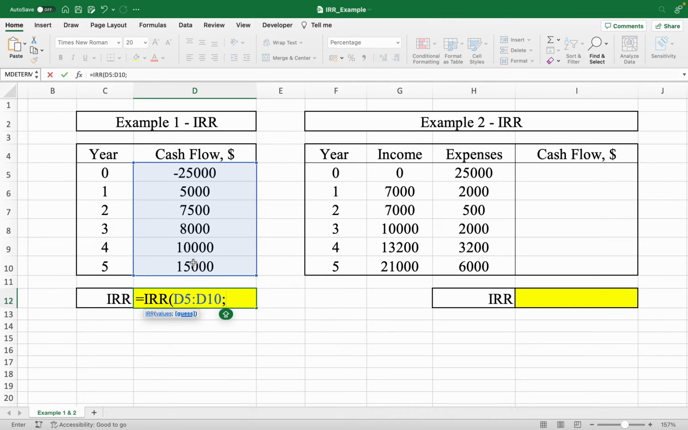A guess here is just how much you think the internal rate of return is. So for example, if I think it's around 20%, then Excel will try to iterate or find the internal rate of return within that range of numbers. So we close the bracket and we press enter.